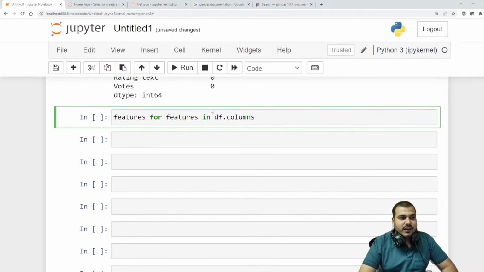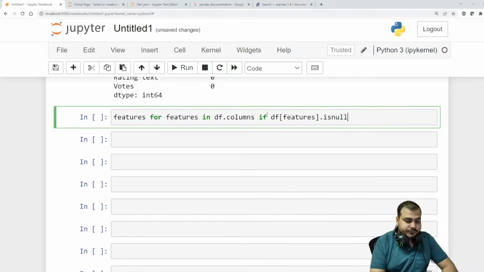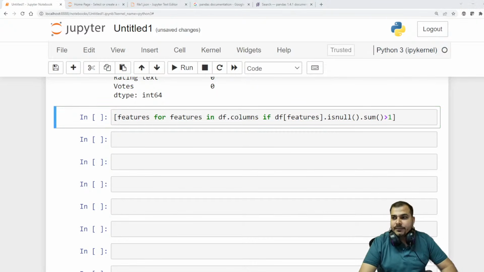So I'm saying that for every feature in df dot columns, go and check if df of the column, which is represented by feature, dot isnull dot sum is greater than 1. This is a very simple query, guys, because you definitely see this kind of query a lot in EDA. It can also be done by heat map. I'll also show you with the help of heat map, don't worry. First of all, I'll show you in different queries.